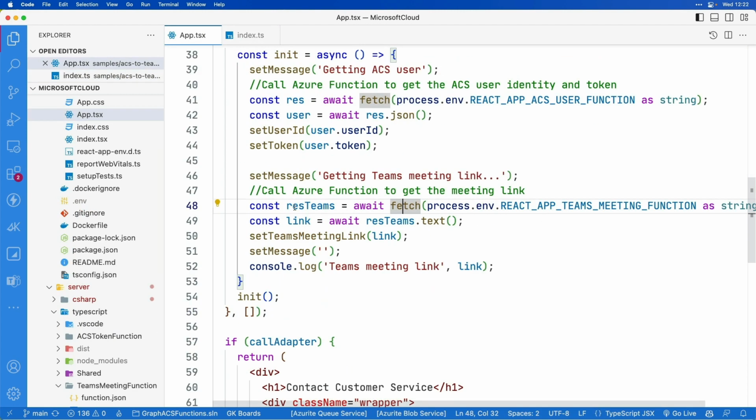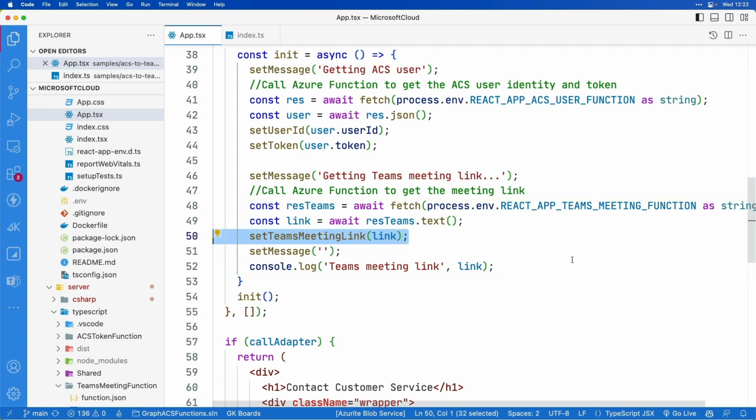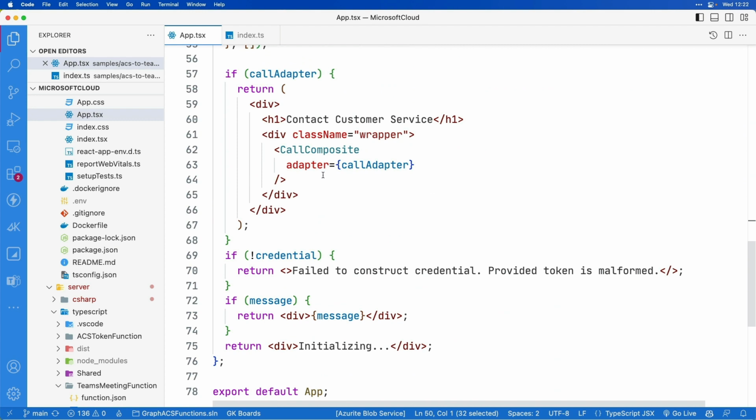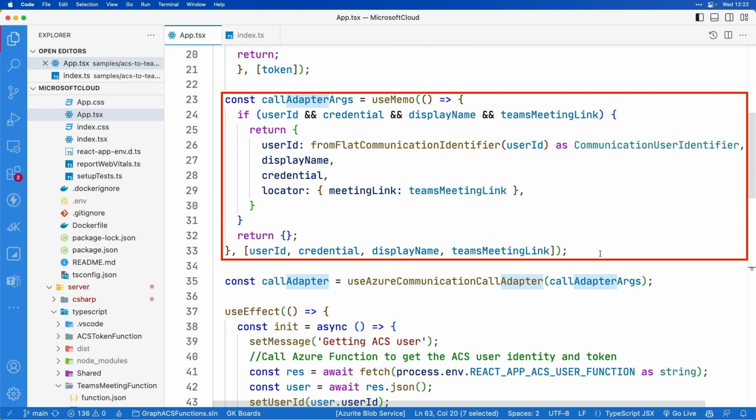So what we're going to do, though, is go fetch that, get that link, and then we're just going to set this using, in this case, React functionality to assign the data. Now, all of that is put together into this call composite adapter. So it's going to have those four things. It's going to have what is the user's actual name, in this case, guest. What's the user ID and token that ACS returned from that Azure function call I mentioned earlier? And what is the Teams URL? And if I scroll up, you'll actually see that functionality aggregated right here. So you can see we create this call adapter args. We give it that user ID, display name, credential is the token, and then we have the locator, which is the Teams meeting link.